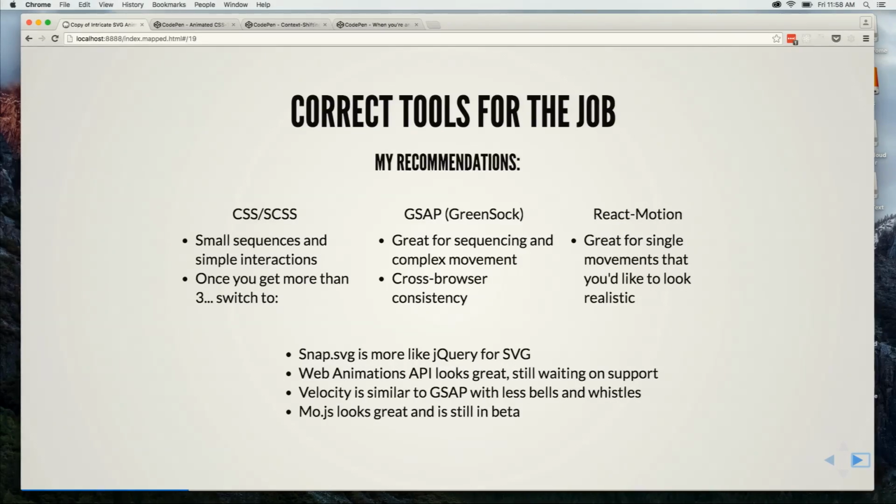Mo.js looks great, and it's really, really awesome. It's by a guy named Lego Mushroom. He makes really great demos. You should definitely check out his work. But it's still in beta. And again, just like the Web Animations API, it's still moving around a little bit. So I would definitely suggest playing with it. It's very interesting, but don't put it in production yet.